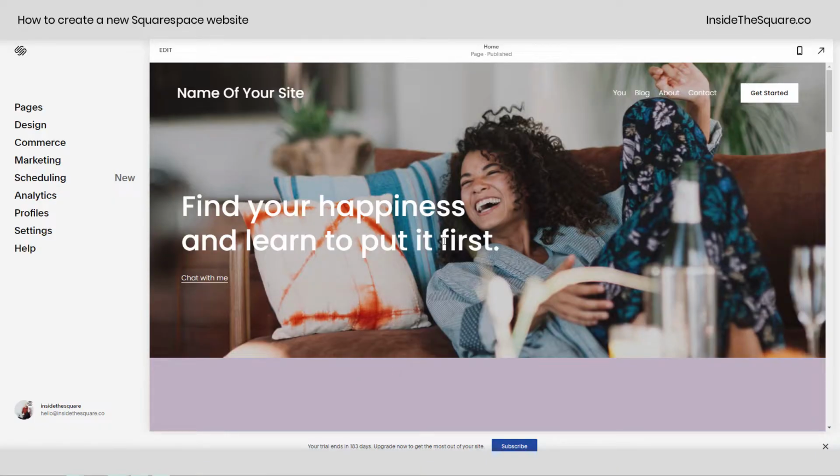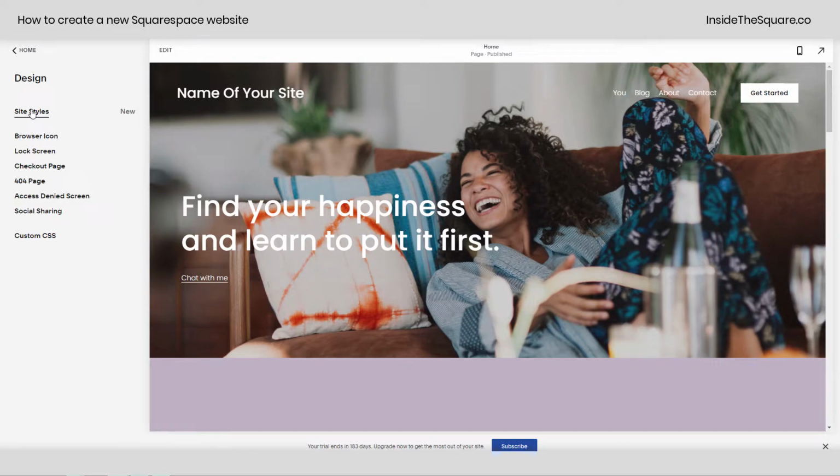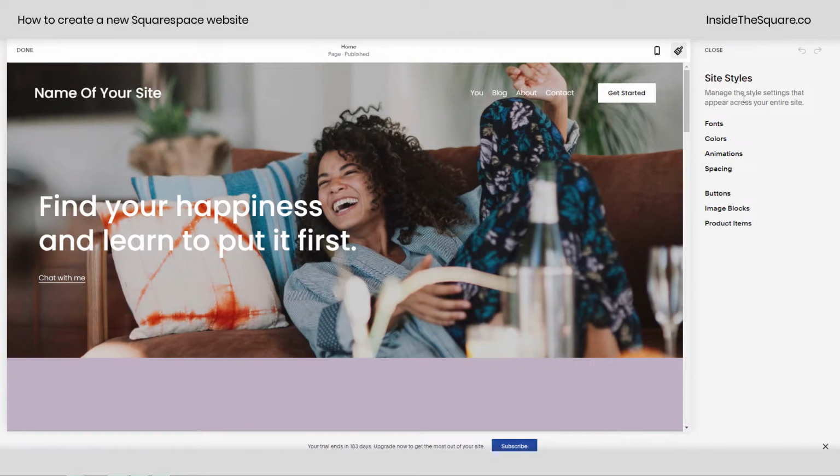Alrighty, here we are in our demo site. You'll notice what we named it is showing up here as the actual site title, name of your site. I'll show you how to change that later on, so don't worry. But first and foremost, let's talk about how to style this new site, your design menus. Over here on the left-hand side, I'll select Design, and then I'll click into Site Styles. This will prompt the Site Styles option on the right-hand side where I can change the fonts, the colors, animation, spacing, buttons, image blocks, all kinds of fun stuff.